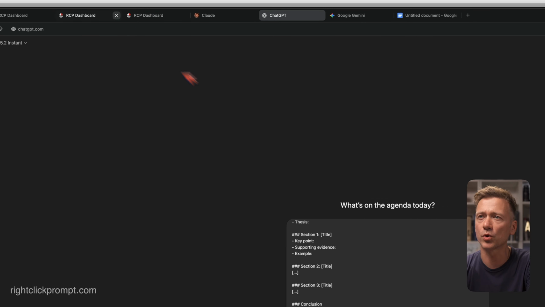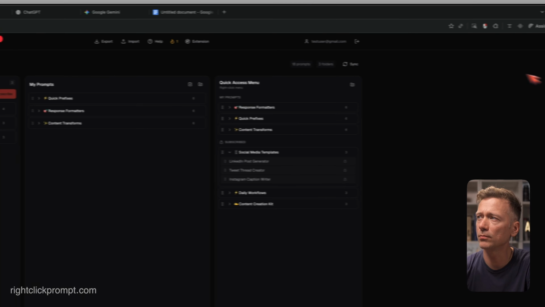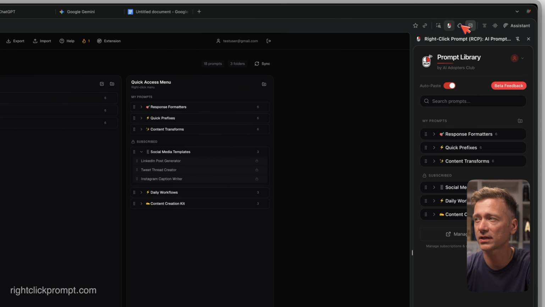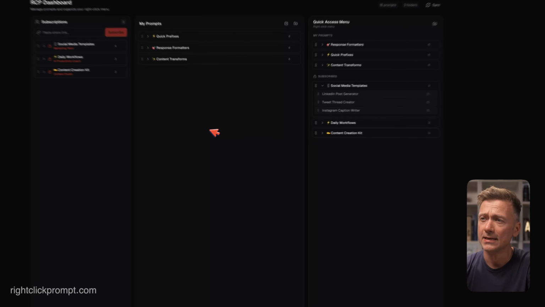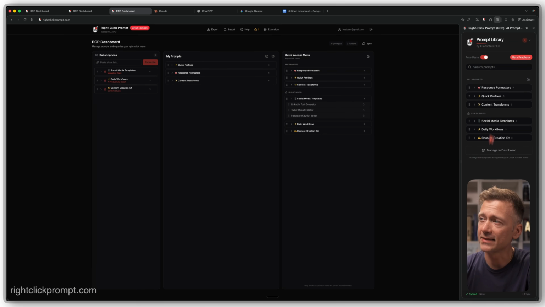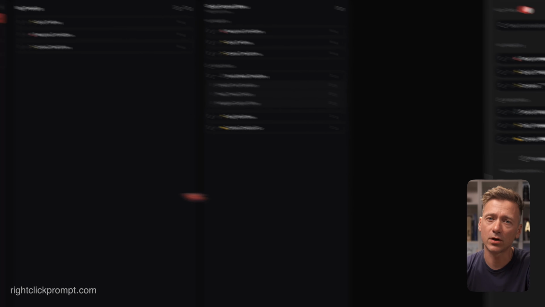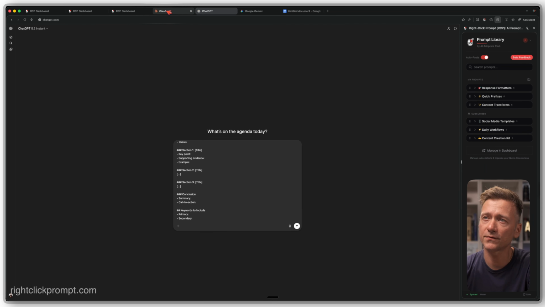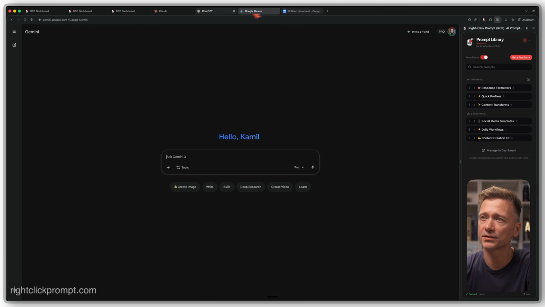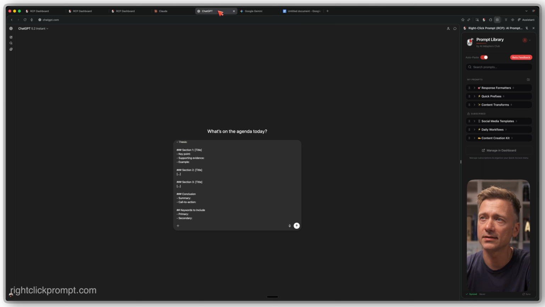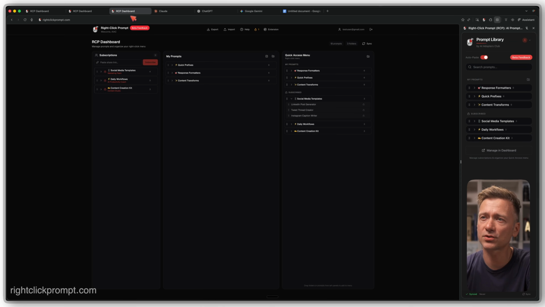So the way this works is you basically have two components. Well, a couple more, to be honest with you. But this is the dashboard, and this is the extension. The extension essentially works across all the major platforms everywhere in your browser. As you can see, it's in here. It's no problem. But let's go through the dashboard.